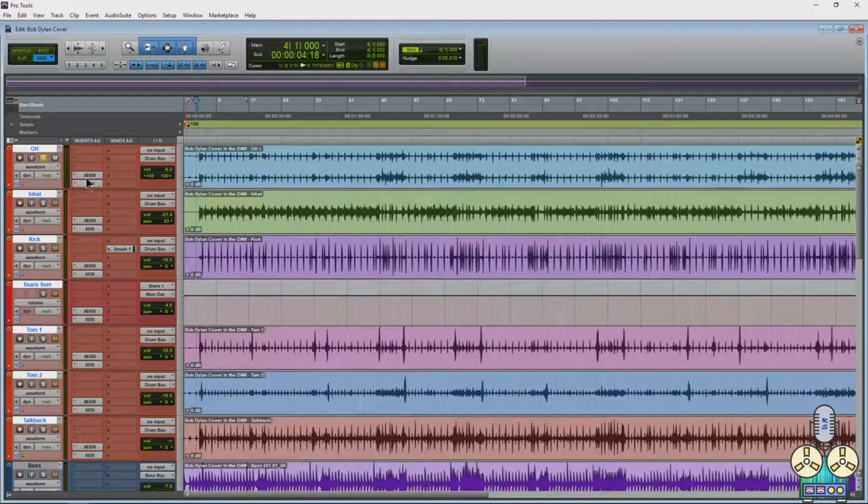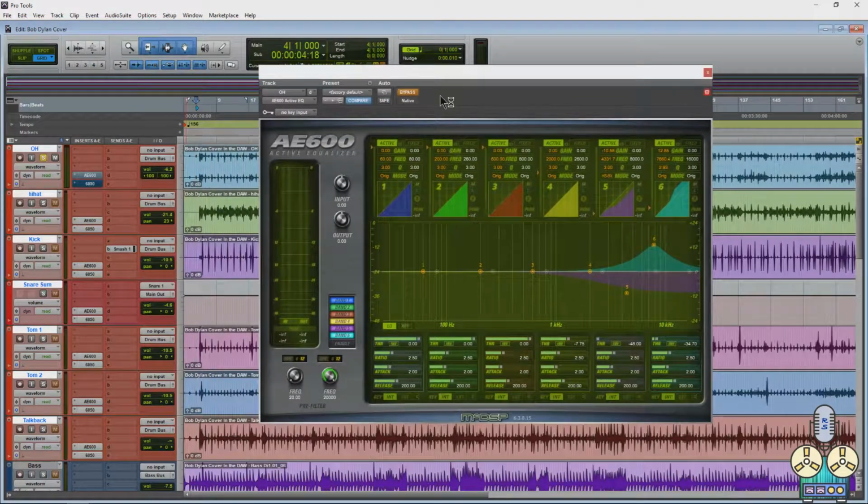Now let's solo up the overheads so we can start off with them, bypass all the processing, and get started. The first thing I like to use when I'm doing creative stuff, or stuff with hi-hats especially, is a dynamic EQ. Dynamic EQs are really cool. They're basically like EQ bands with compressors inside of them. The Active EQ has high and low pass filters. It has 6 static EQ bands, basically normal EQ bands, and 6 active EQ bands.